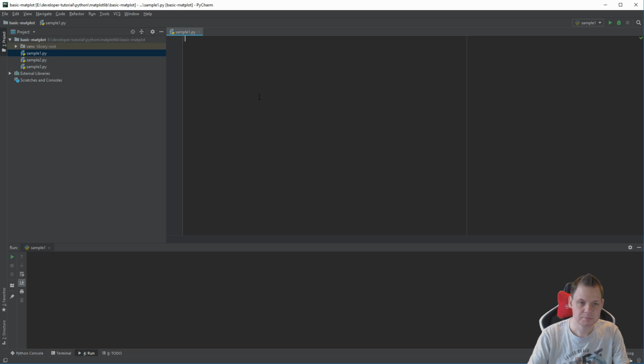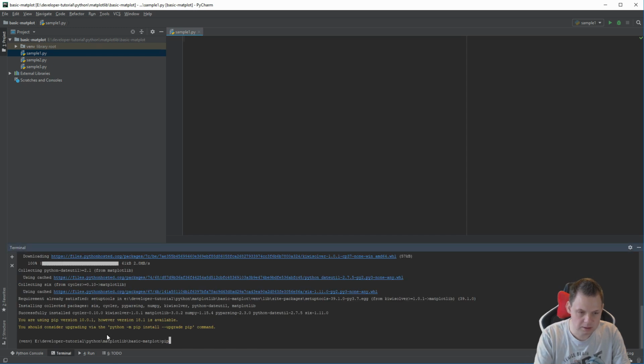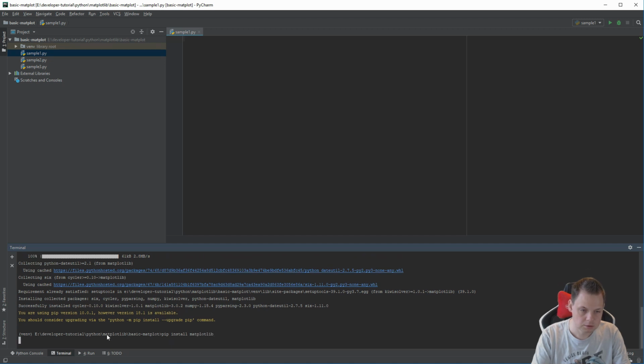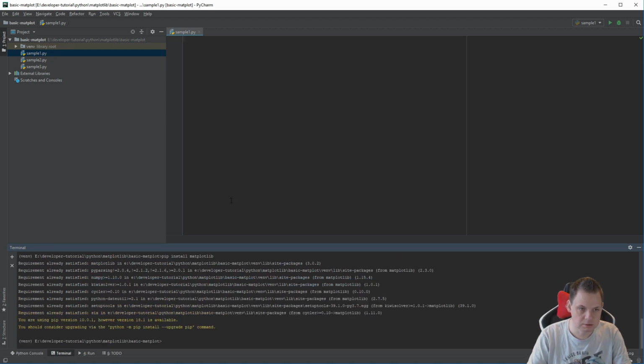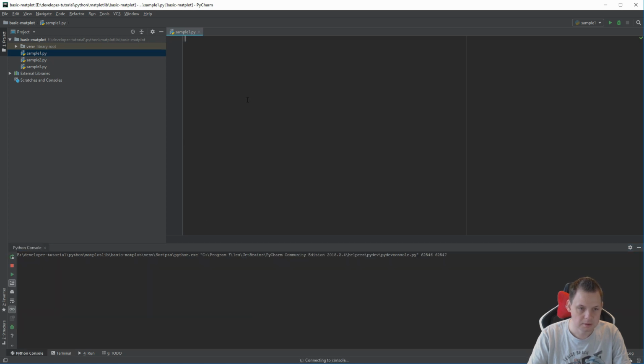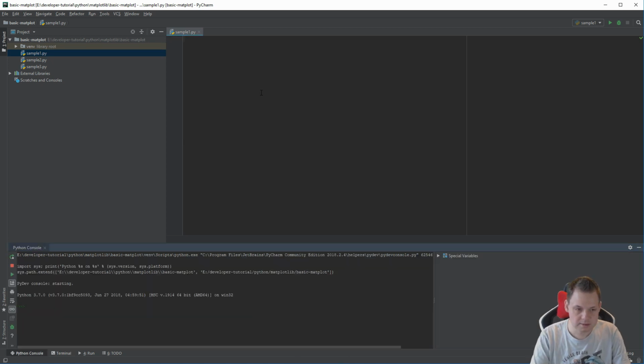Let's start. If you don't have Matplotlib installed, you can go to the terminal and type pip install matplotlib, and then it will install it. This can take a little bit of time. So let's start. Oh, the console.